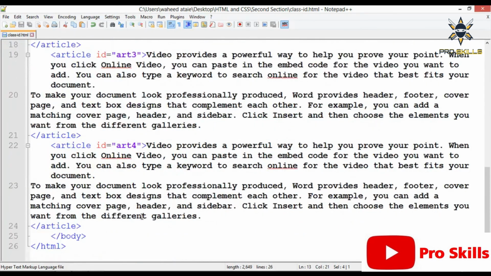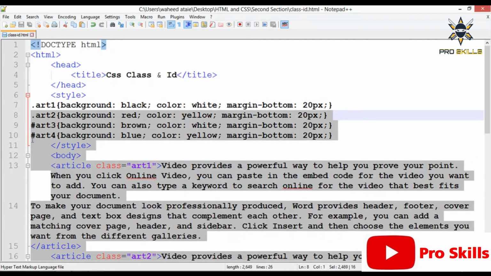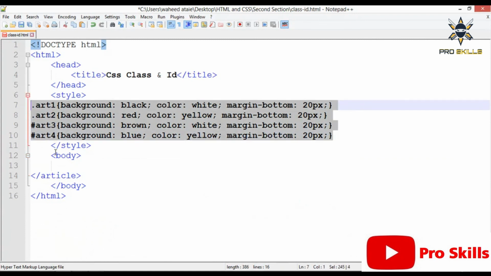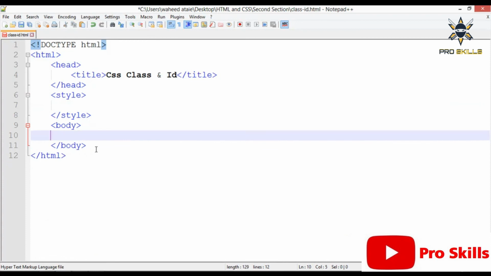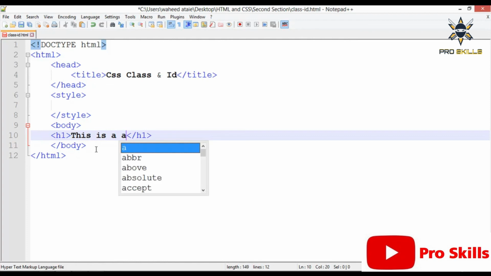For the second example, I'm going to remove this from the body tag and this one also. I'm going to insert inside the body tag a heading 1 tag. So this is a simple example.